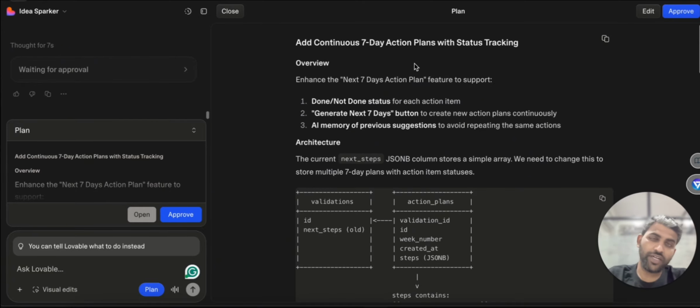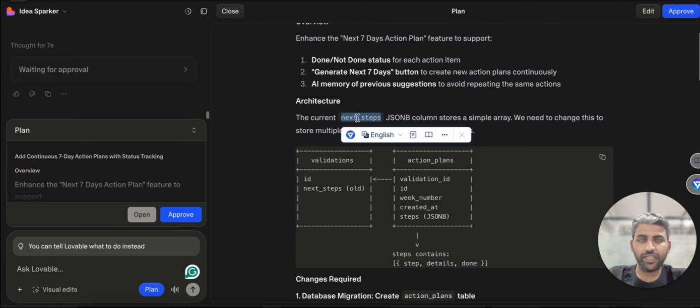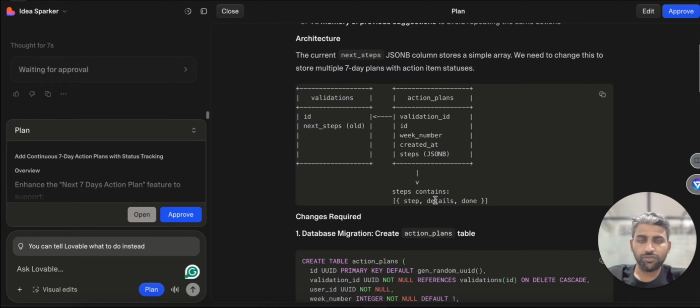Add continuous 7-day action plans, exactly with status tracking. Enhance 7-day plan, so that's what we want. AI memory, okay, it takes, right? It should memorize what happens exactly, right? Okay, the next steps. So it is creating a new table as well, I think. Yeah, okay, JSONB columns. JSONB column is for vectorized kind of data it will store.